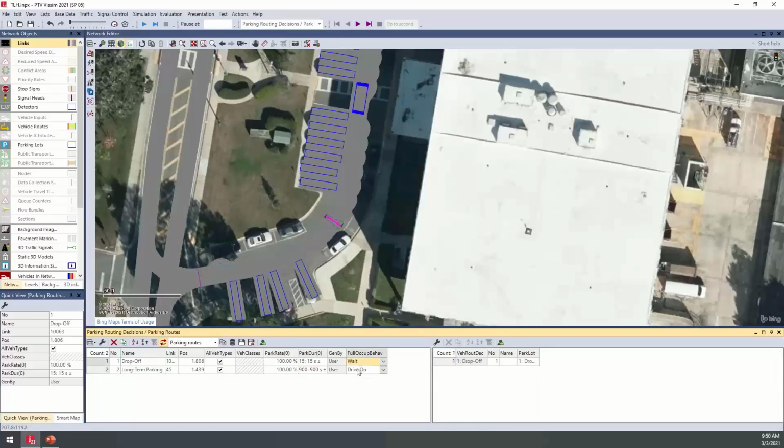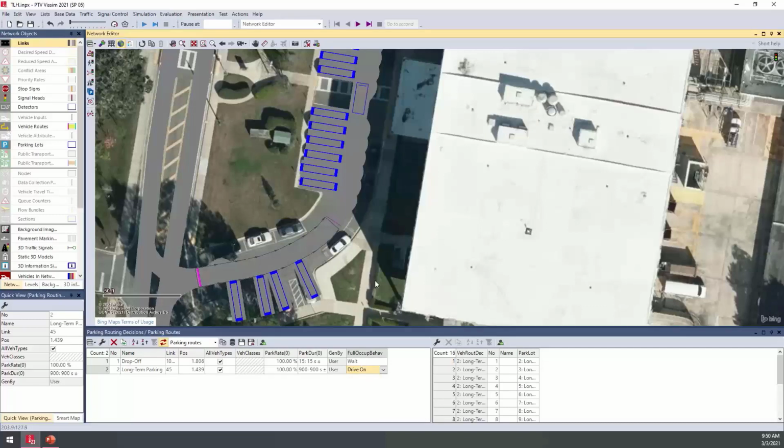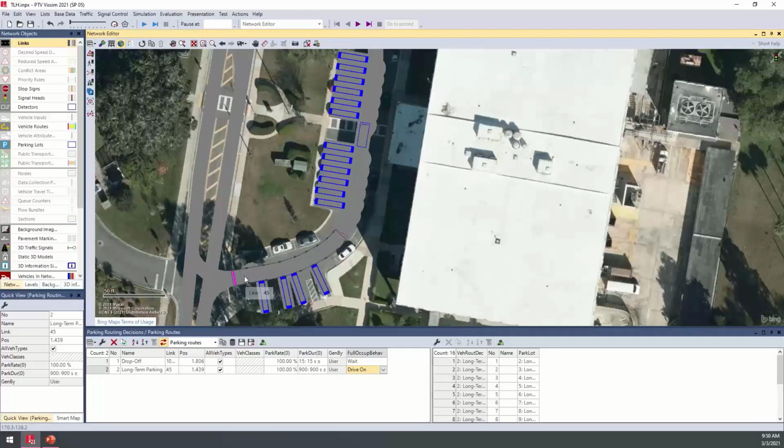The other difference between these two is that we've got the full occupancy behavior set. In this case, for any of those drop-off spaces, the vehicles will just wait. If the particular lot is currently full, they'll just wait behind it. Whereas for the longer-term parking, if all of these spots are full, instead of having vehicles wait, we'll just have them keep driving. That way they won't block this main aisle and cause any congestion.